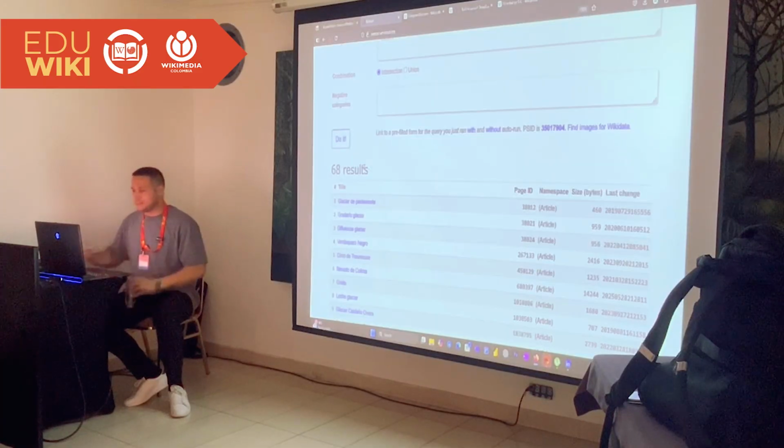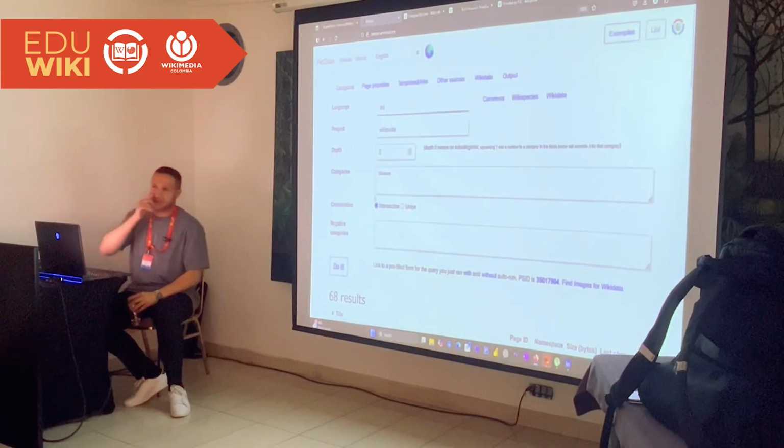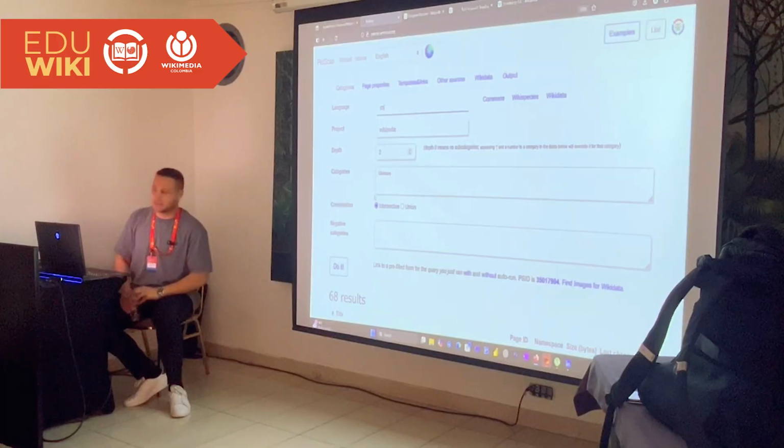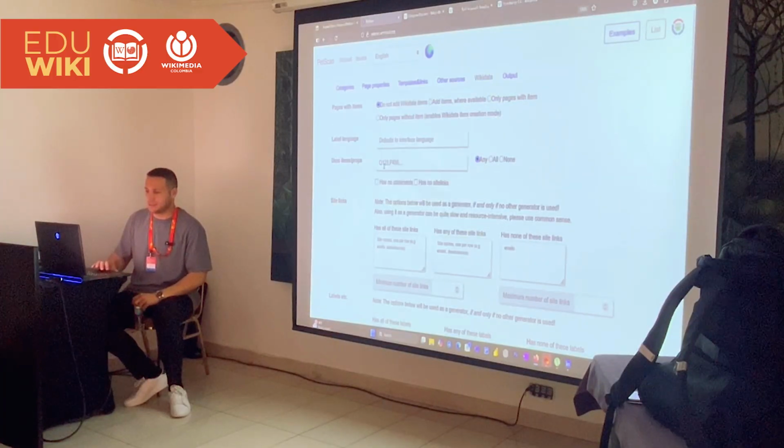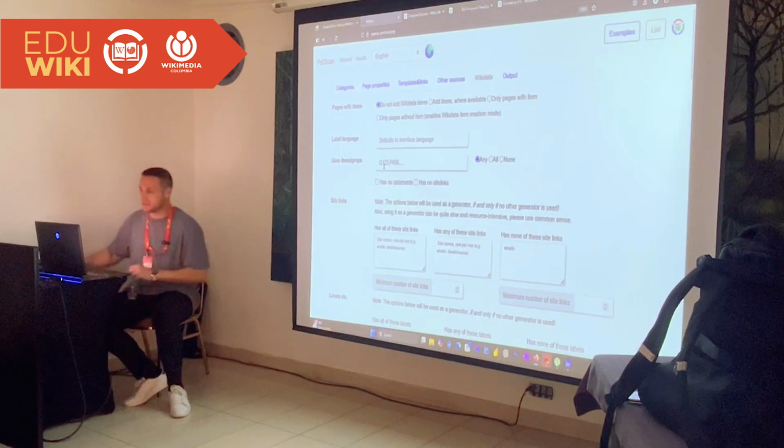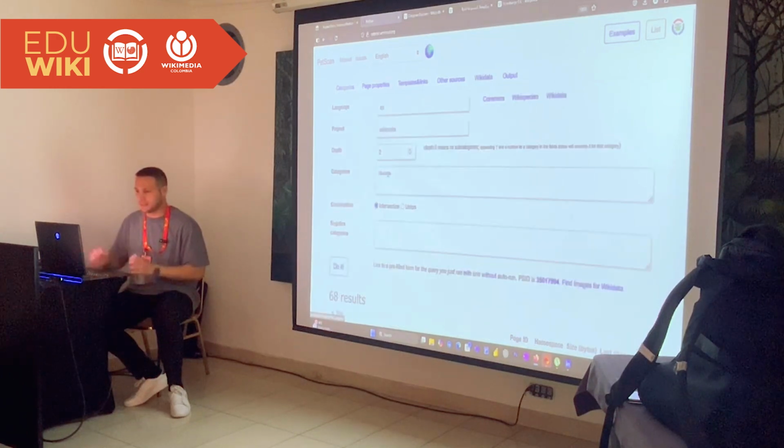Perfect. Now, all of this is just basic usage of PetScan. We're gonna tackle the Wikidata items and properties. This will be much more exciting in a minute.